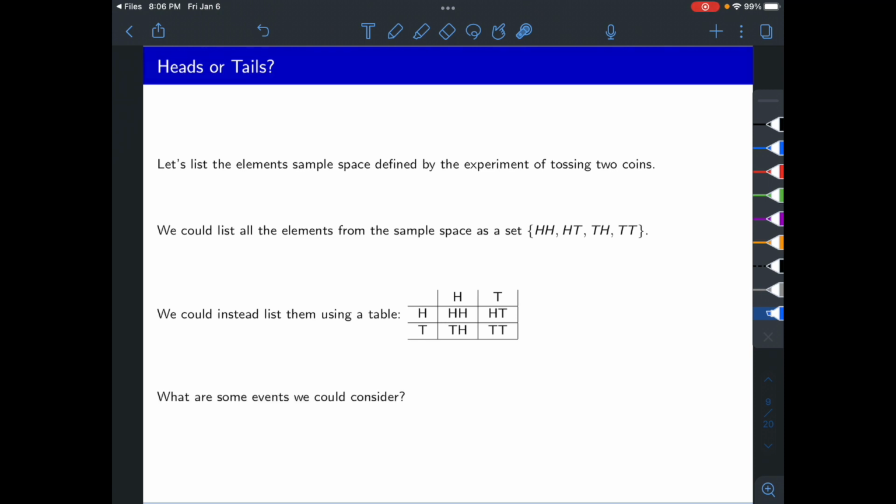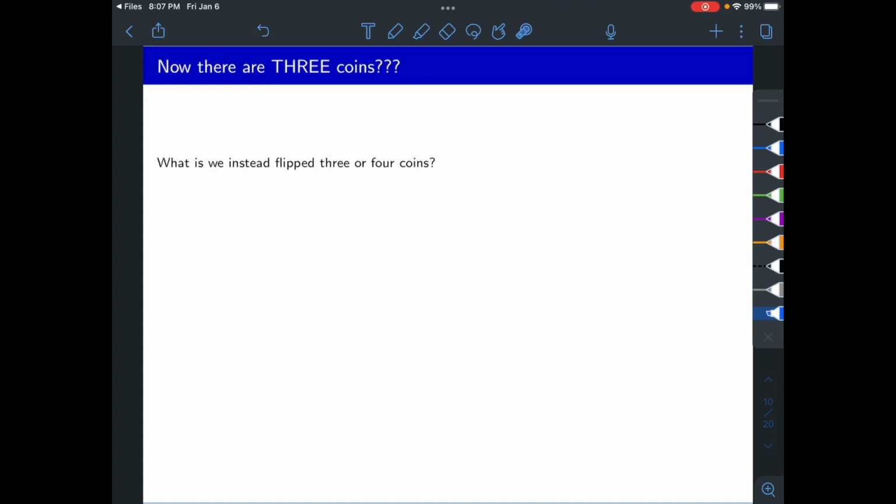So what events could we consider? We kind of already talked about this. You could consider the event of getting at least 1 heads and at least 1 tails. That would account for these two possible outcomes. Okay. So what if we instead flipped 3 or 4 coins?